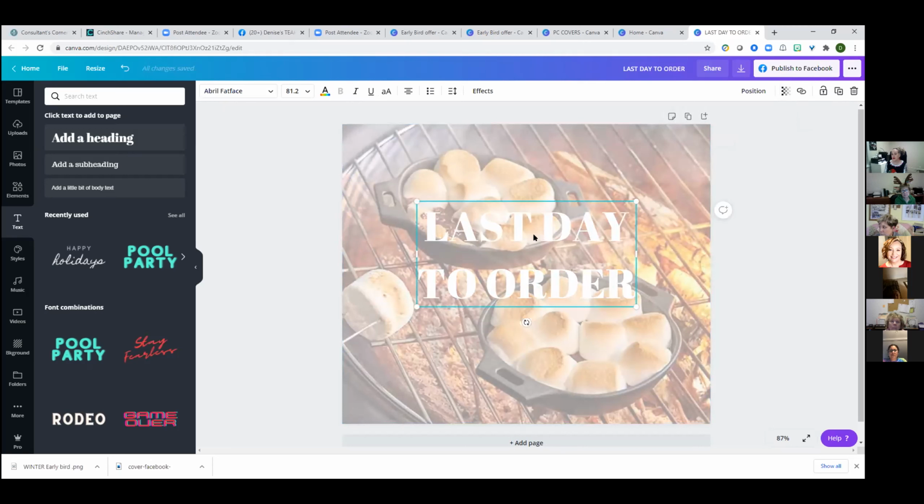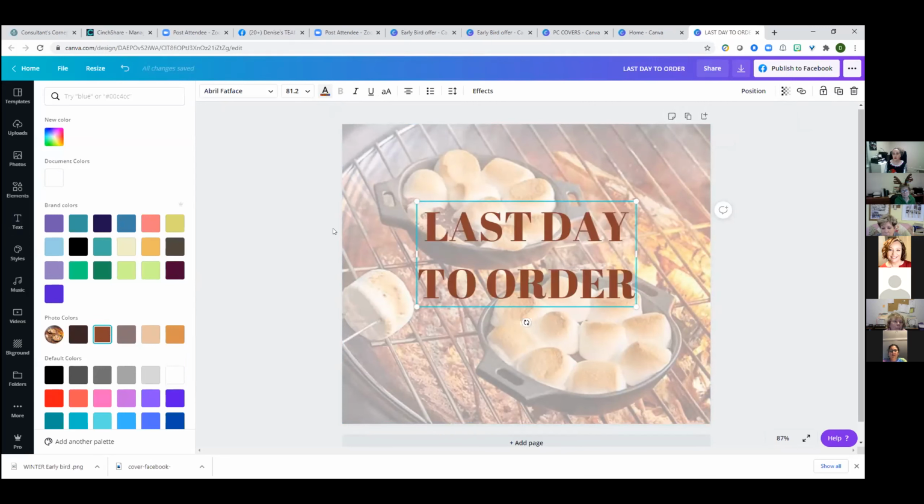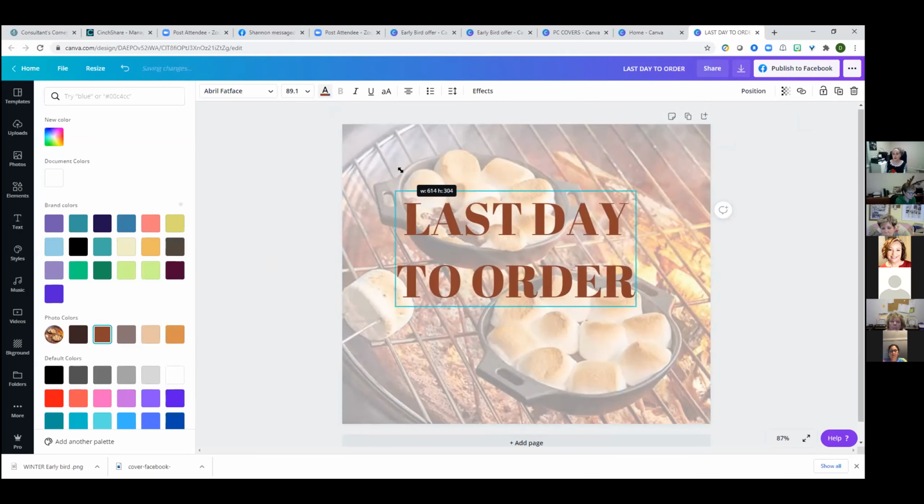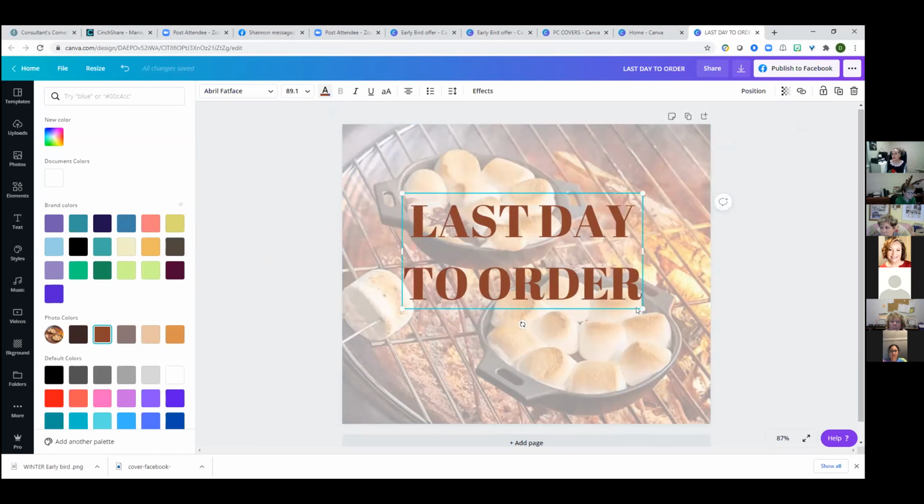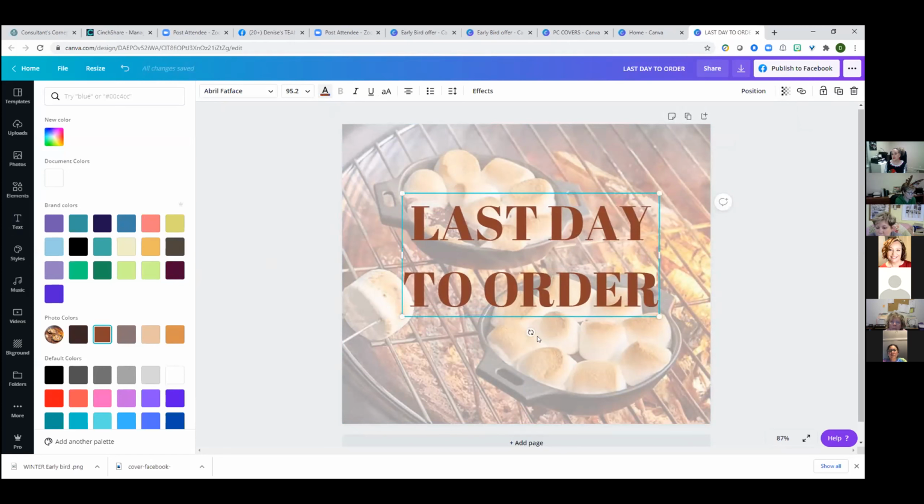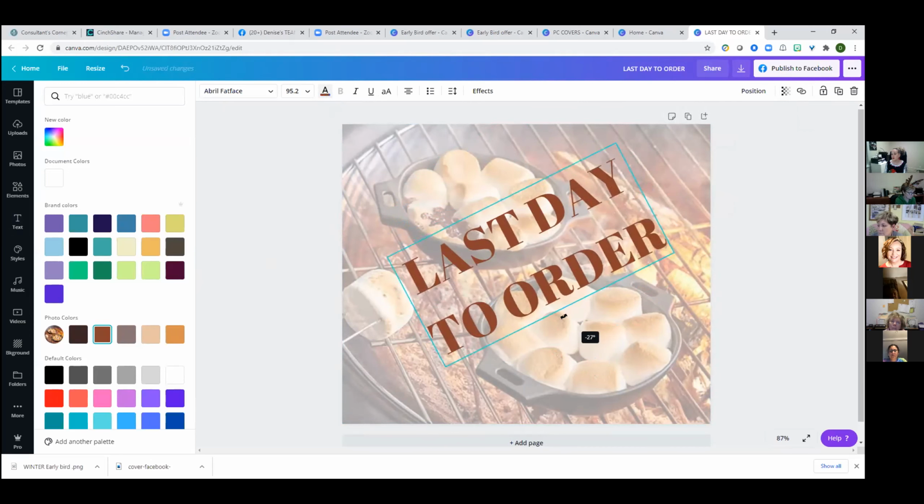I'm going to click back to the font of the wording. I can click up here, and I can change it to whatever color I want. Maybe I want it brown, black, whatever is going to stand out. I can also click here, see this little circle underneath. I can hold on to it and tweak it, move it whichever way I want.